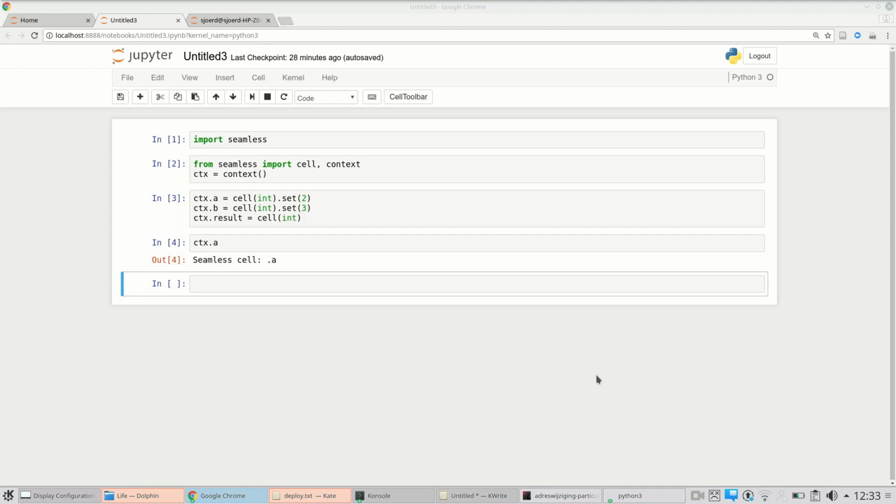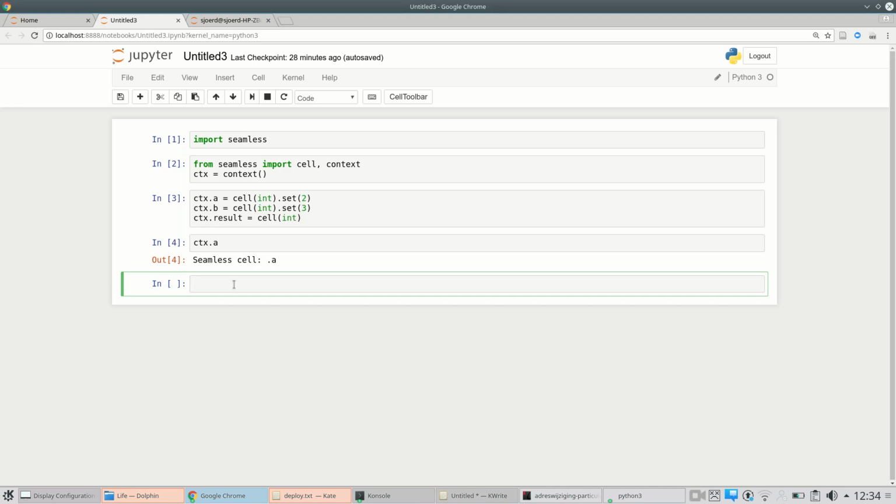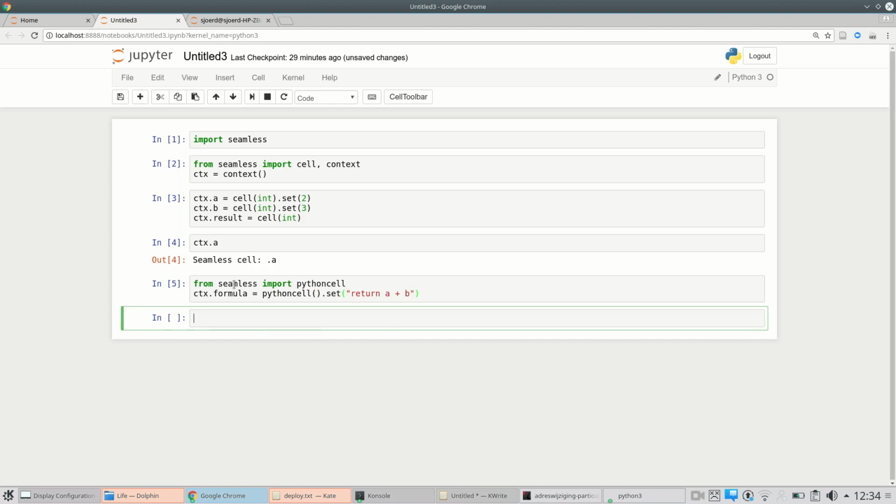So in a spreadsheet you would write the formula for the result directly inside of the result cell. In Seamless it's not like that. You put it in a separate cell, a code cell, which normally contains Python code. Let's import a code cell. And let's create one called formula. And give it the initial value, return A plus B, like that.